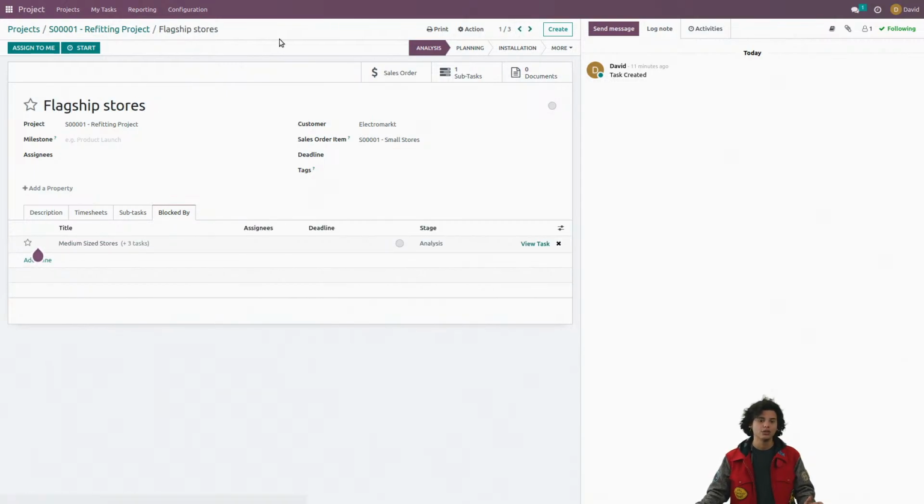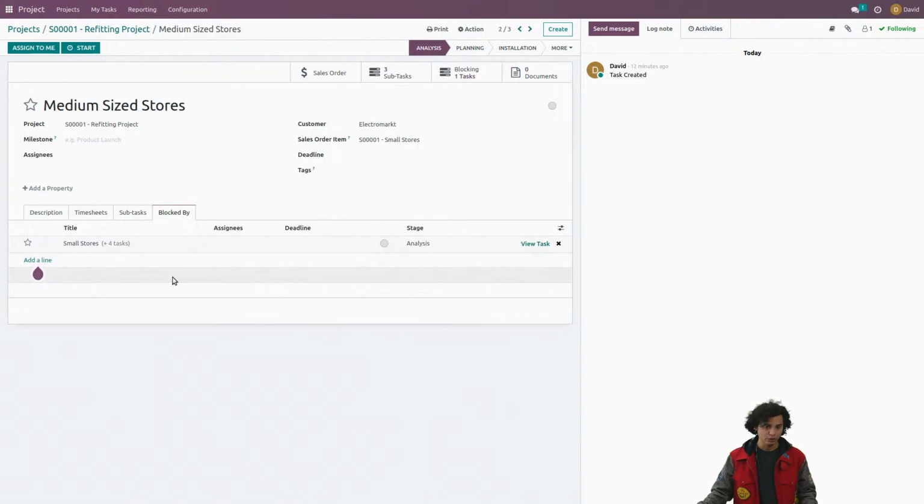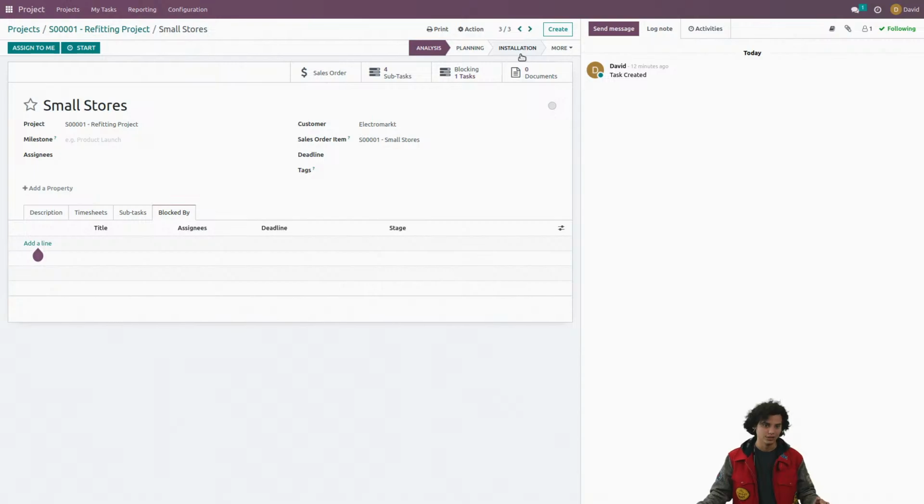And then finally, speaking of project management, as every other good project manager, I know that we should deliver first on the quick wins before we move on to more complex tasks. That's why I'm using the task dependencies feature of Odoo and blocking some of these tasks with other tasks. So I'm gonna work first with the small stores, then the medium-sized stores, and then the flagship store, finally. So the flagship store is blocked by the medium-sized stores, which is blocked by the small stores, and the small stores, it's a quick win. We're gonna be done with it quickly. It's not gonna be blocked by anything.